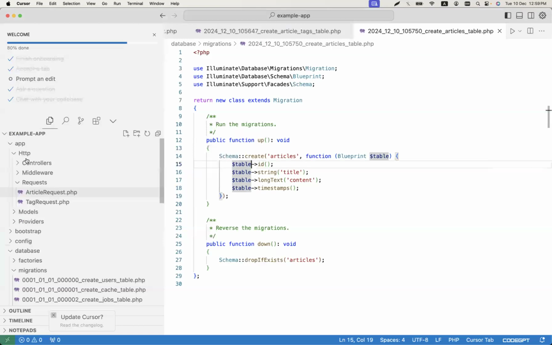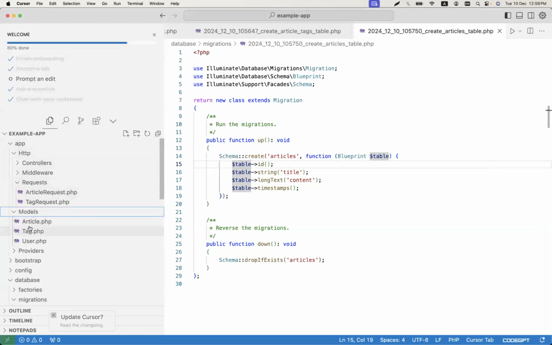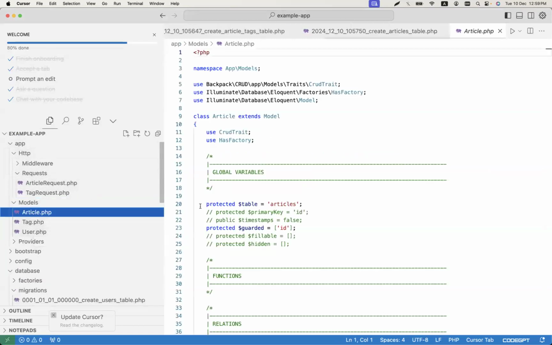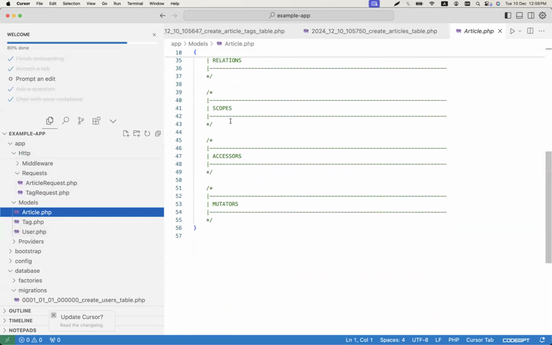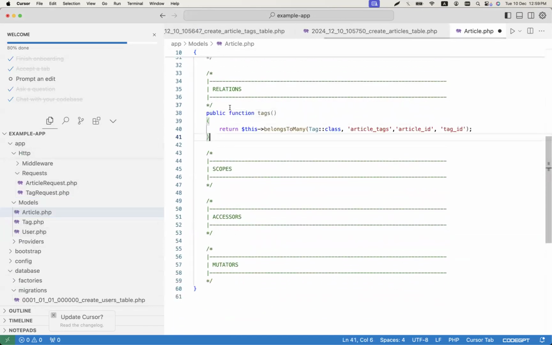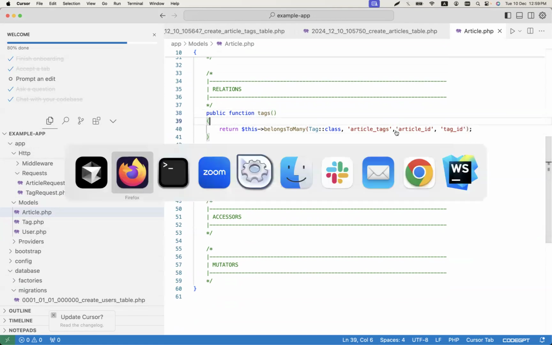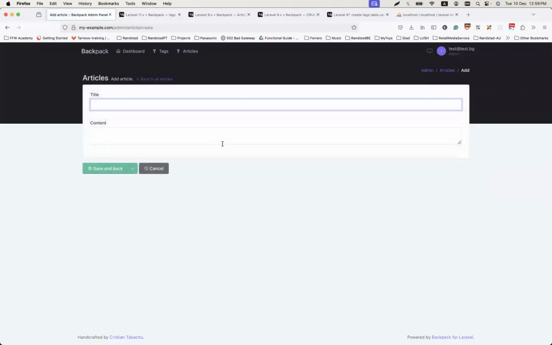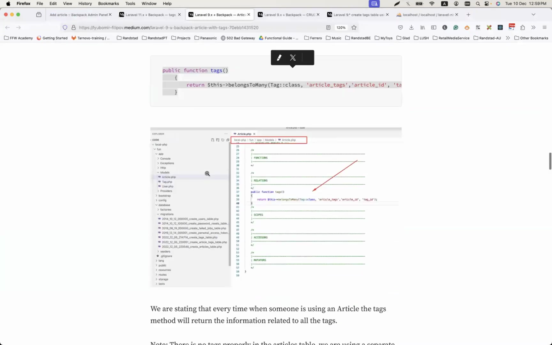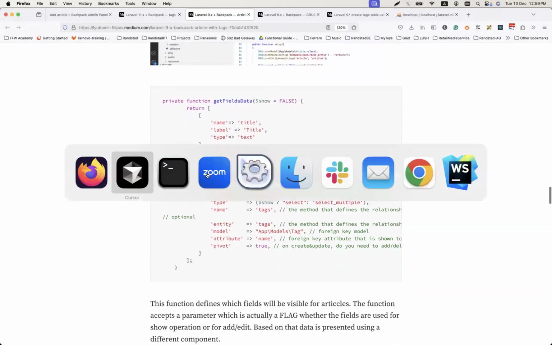So I need to go to app, then models, and open the article one. And inside there, search for relations and paste this. And we are saying every time you try to access tags, this will make a connection and show you all the items from article tags. By doing that, the model already knows that there is a connection to an external table. What we are missing is the actual setup of the controller. How are we going to make the setup of the controller?